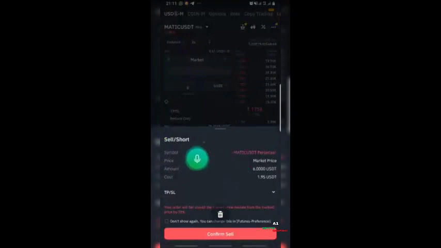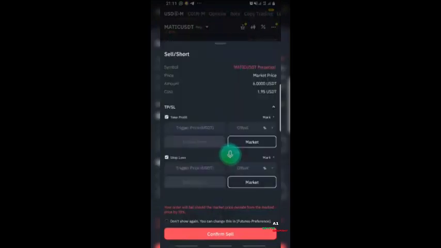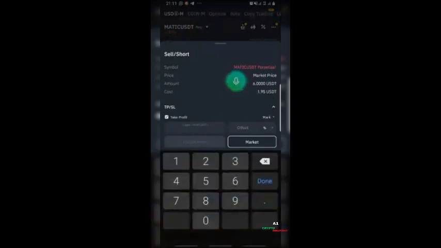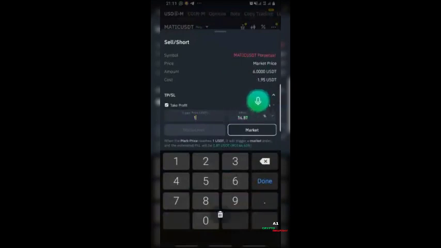Now at this section, you can decide. Remember, because of the leverage, this is costing us just 1.95 USDT. Are you guys understanding this? Now I have to set my take profits and my stop loss, just in case the market moves against me. I don't want to lose everything that I already isolated for this call. So my take profit will be when it gets to $1, and it will be a 14%.